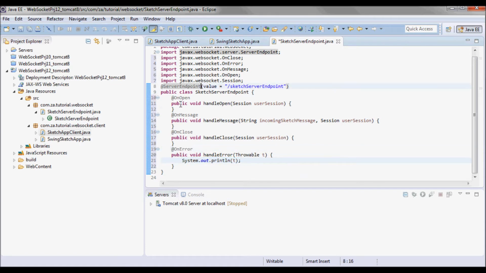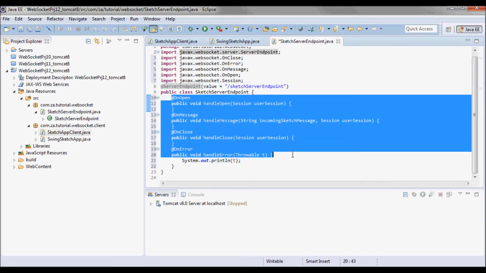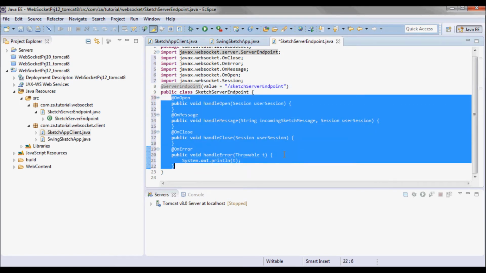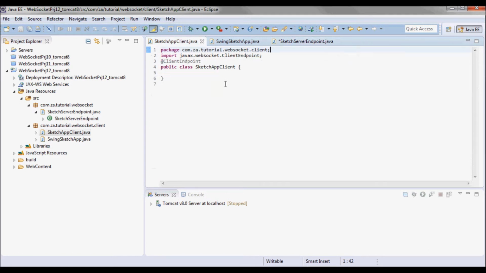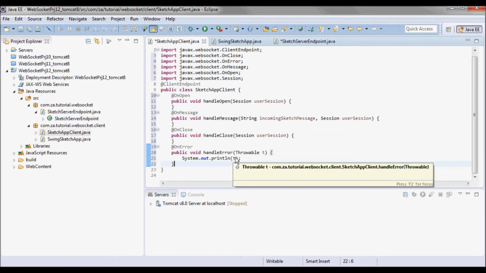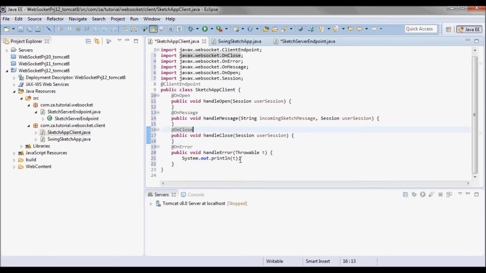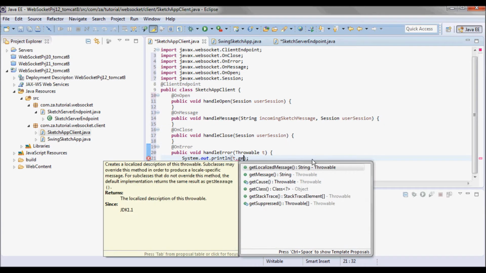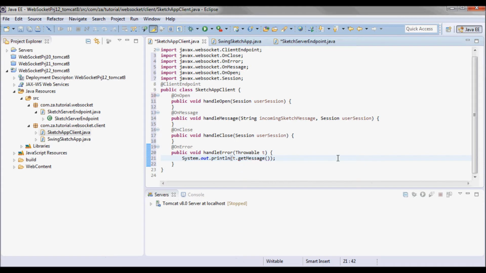And let me copy these methods, and I'll go to Sketch App Client and basically have the same methods. And for handle error, let me actually do t.getMessage. And let's go back to the Sketch Server endpoint.